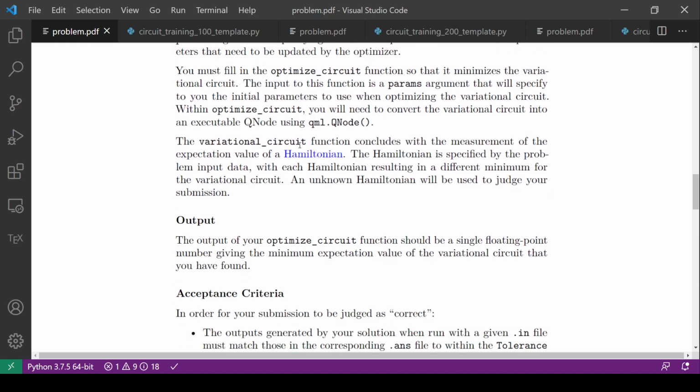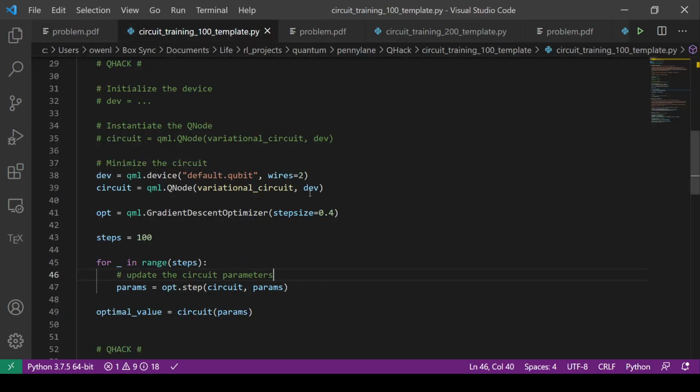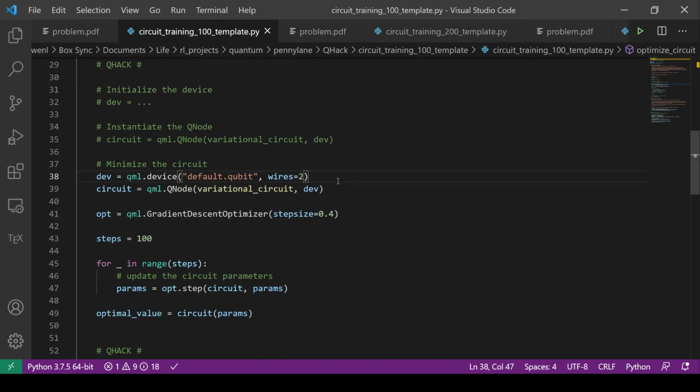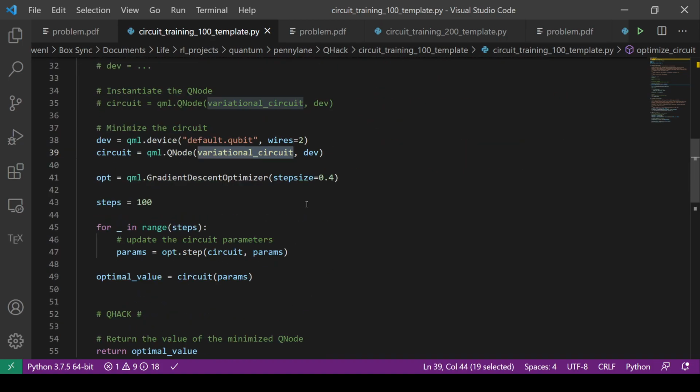That's pretty much all. This code is very straightforward. All we have to do is create a device. In this case, it has two wires, which is 2 qubits. We can then create the circuit, which we are given. This variational circuit is given. And then just use a standard gradient descent optimizer.